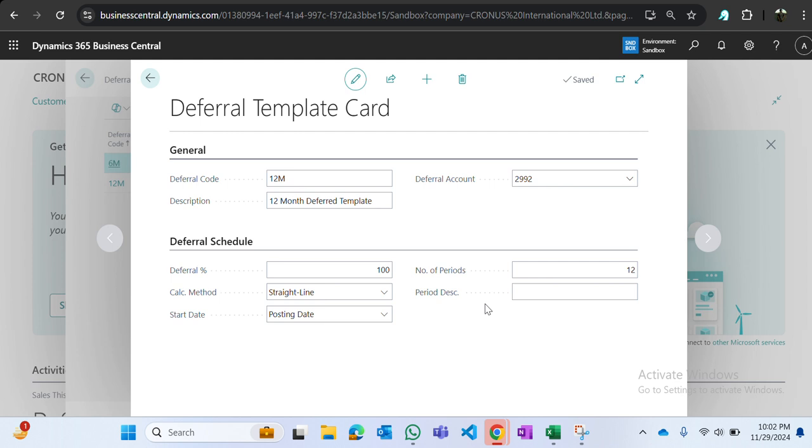We are going to jump to periods for more than 30 days and less than 30 days. We are going to cover that also, but for the basic standard template we are going to specify 12 over here. And the last one is the period description.